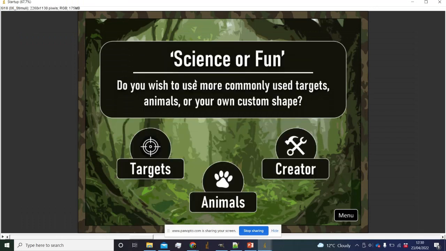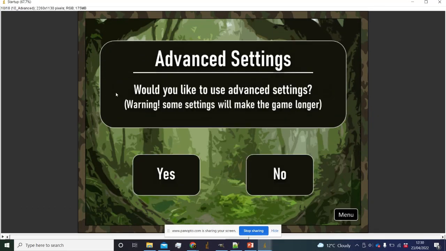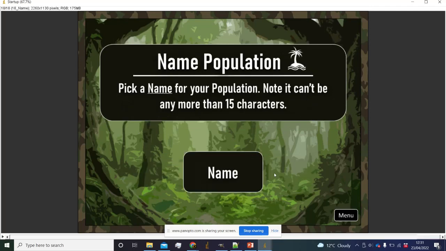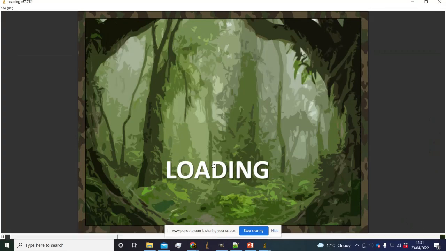We do have the option of creating our own custom targets, and I'm going to show you how to do that later. But for now, we're going to use one of the default targets, and we're going to use the tier shape. There are additional advanced settings, but for now we're also going to use the default, which is 24 individuals evolved over 5 generations, with selection being for camouflage. And we're going to name this population tier, and it should begin to generate our new population.